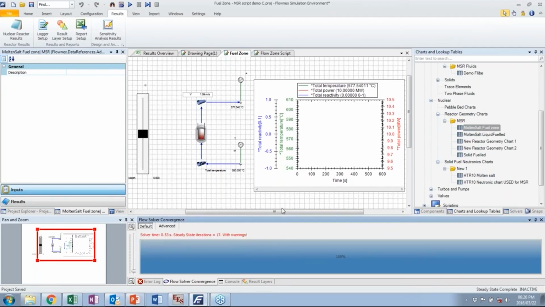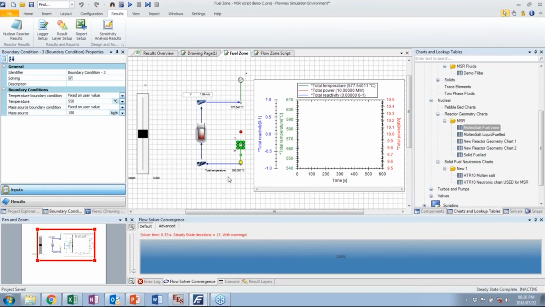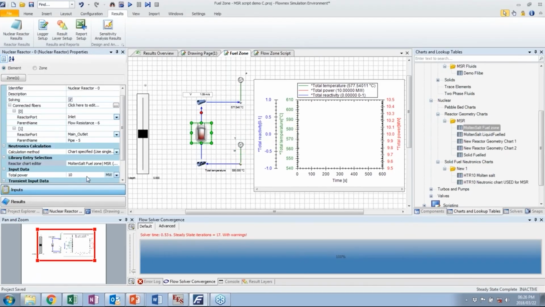Flownex will then calculate everything. This is now for a steady state. So I will be able to see that I came in, my boundary value said my temperature is 550 degrees on the inlet, and on the outlet it comes out at 577. So with a mass flow of 150 kilograms per second, this 10 megawatts of heat accounts for the temperature increase up to 577 degrees C.